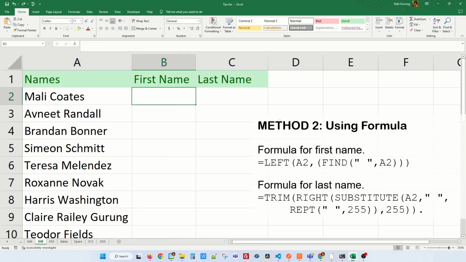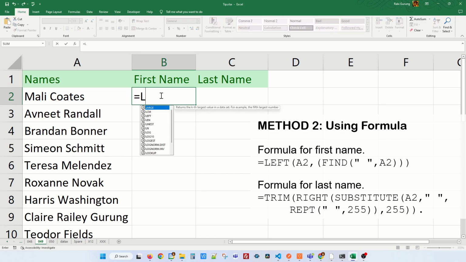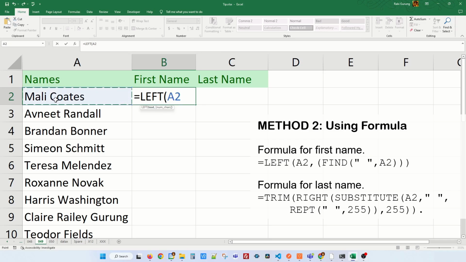For method number 2, you use formulas. To get the first name, the formula is equal, type the word LEFT, which is the function that you're going to use. Select the name, comma, and now you're going to have to find the space between the first and the last name. You type the word FIND, open parenthesis, and then the delimiter between the first name and the last name is always a space, comma, followed by the name again, and you close parenthesis for the FIND, and then another one for the LEFT, and hit enter.